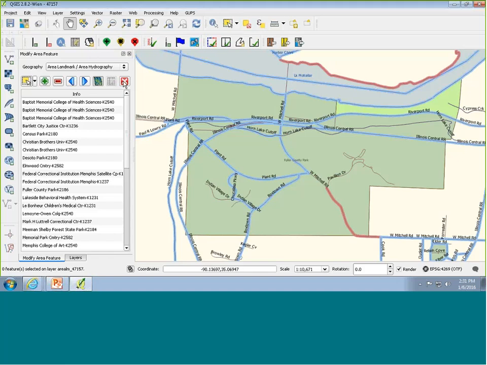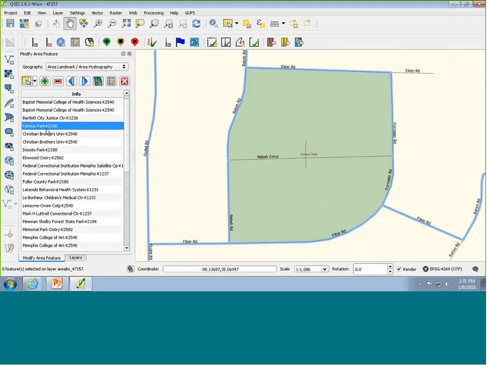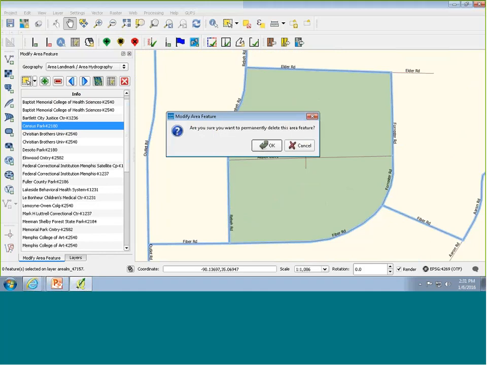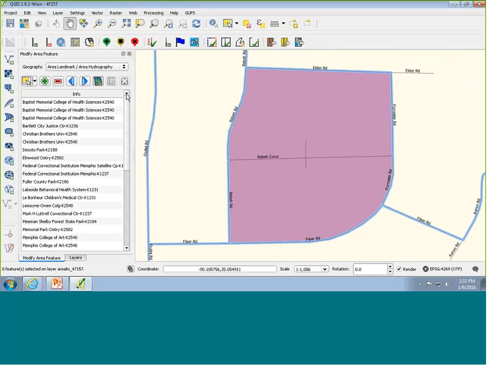The last feature on this toolbar is deleting an area feature. So let's say Census Park, which we created earlier, is now in your table of contents, and we can just go ahead and delete that. Whenever you delete an area feature, whether it's an area landmark or a legal entity, it's always going to ask you, are you sure you want to permanently delete this? So hopefully that will prevent people from mistakenly deleting things. You just hit OK, and that'll remove it, or it'll flag that area for deletion.